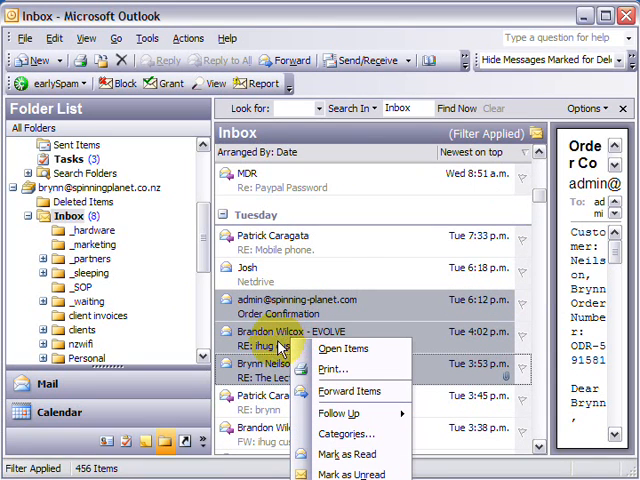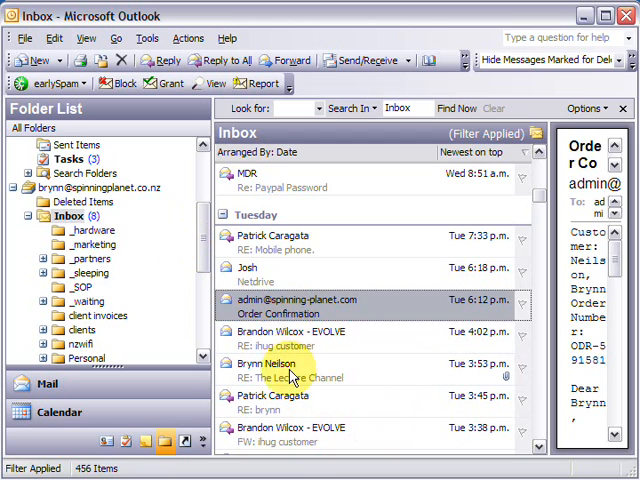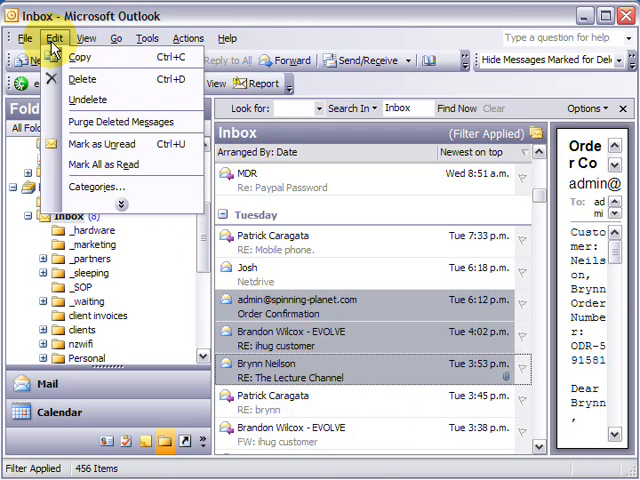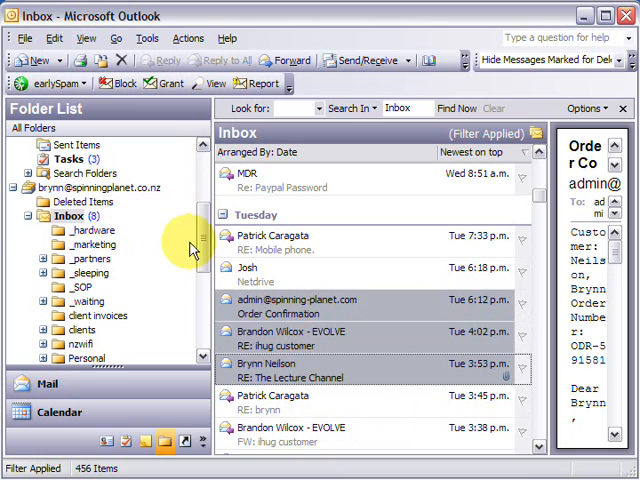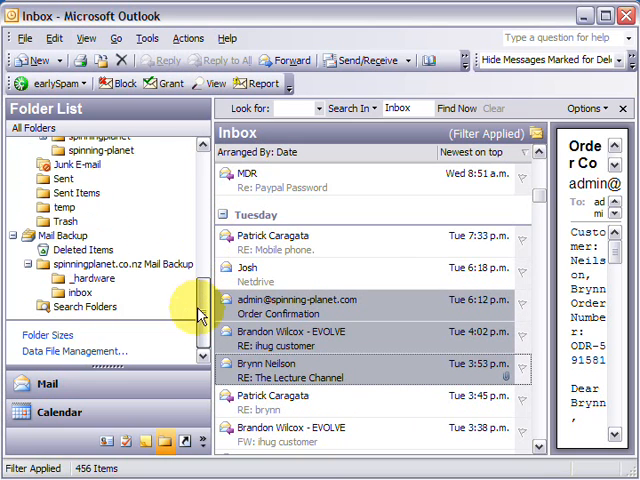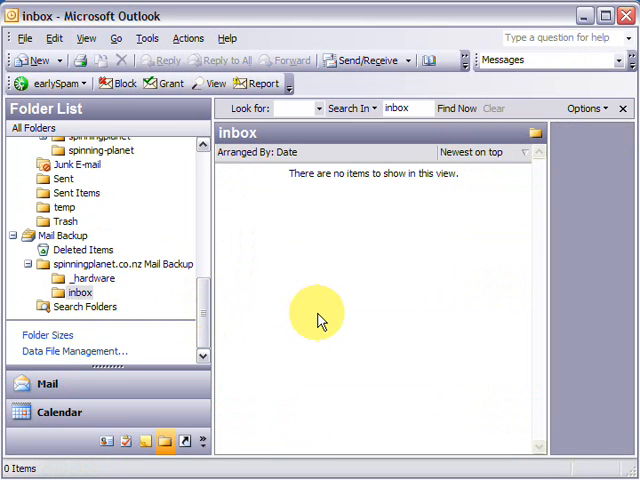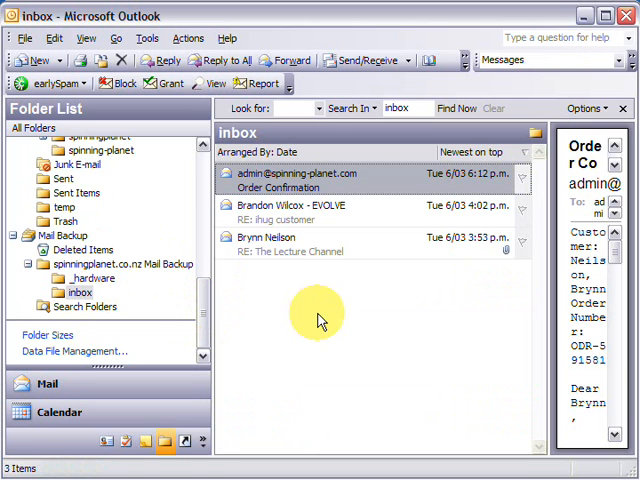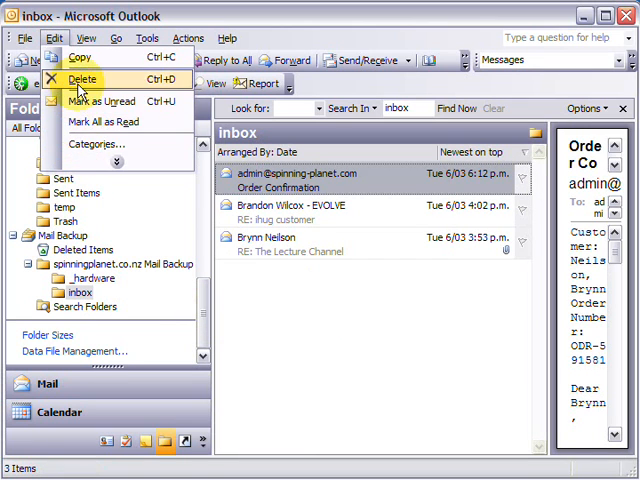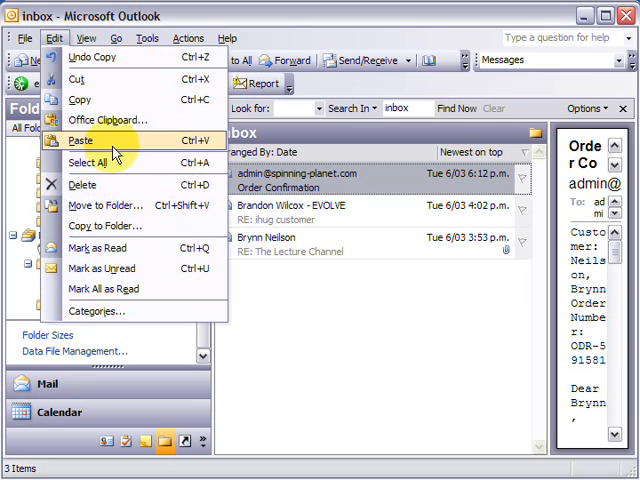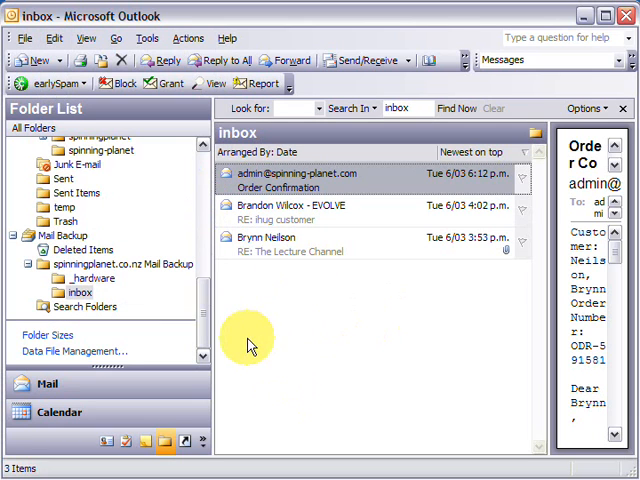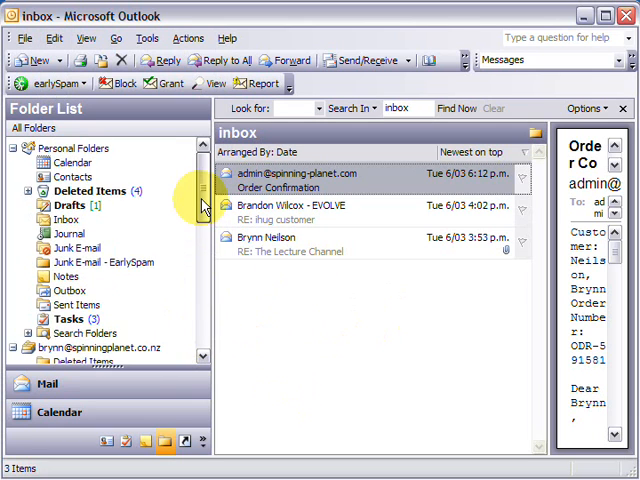Oh, there's no copy there. Let me just have a look at this. Click on those, Edit, Copy. Control C too for a fast key, and then I can go to the inbox over here and go Control V or Edit, Paste there, and that just copies them all over. It's that easy.